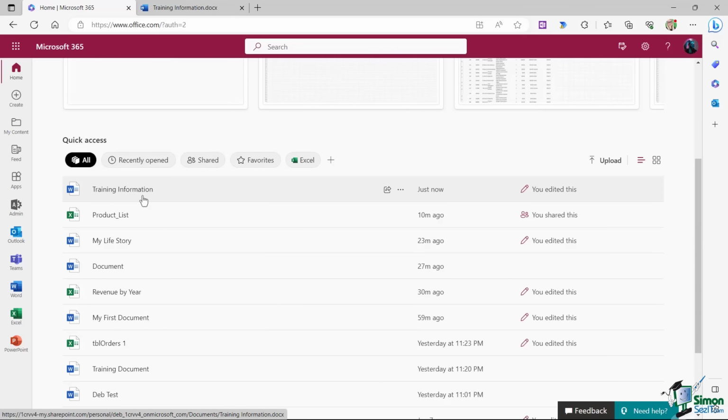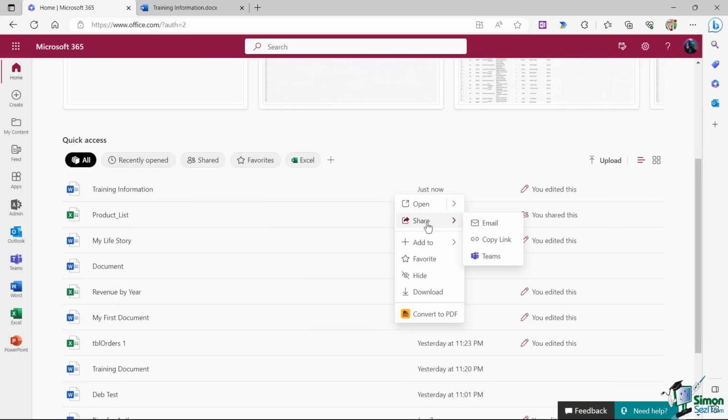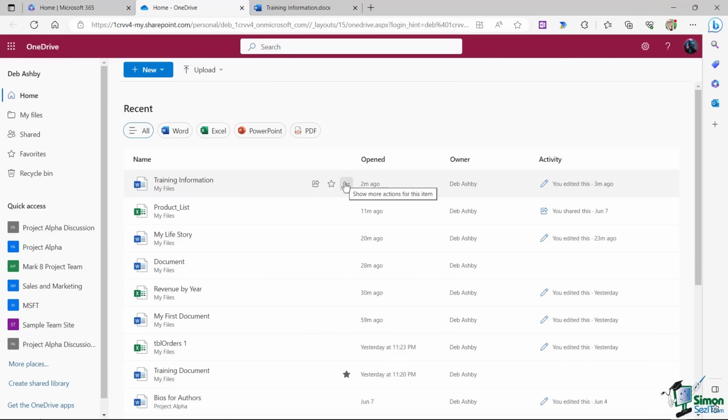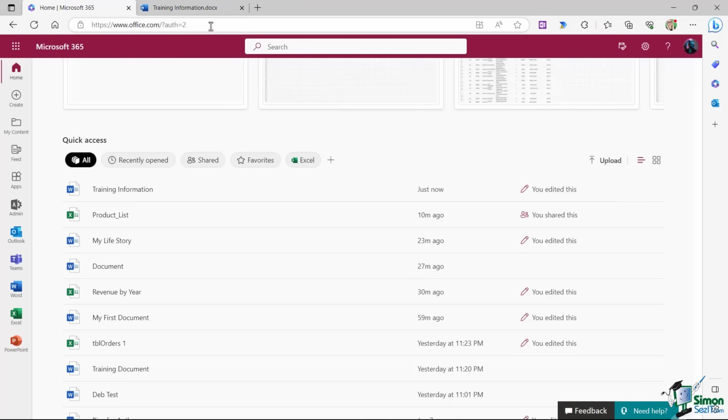So once again, we have training information just here. If I hover my mouse over this, the three dots in the middle will open up the More Options menu, and you can see that I can share it from here as well. Now remember, this file is essentially stored in OneDrive and SharePoint, so I can share from either of those applications as well. So if we quickly open up OneDrive, there is the file, and once again I can click on the three dots and I can share it from here. So numerous different resources for sharing with others.